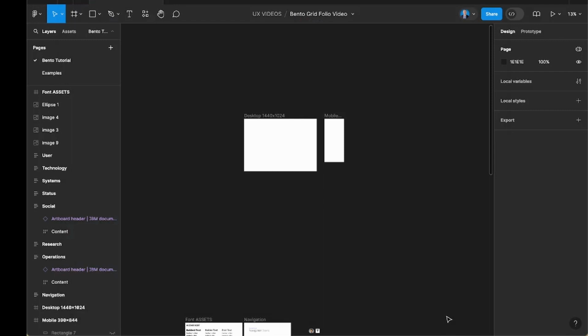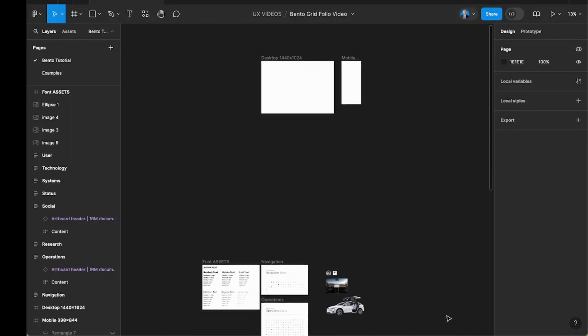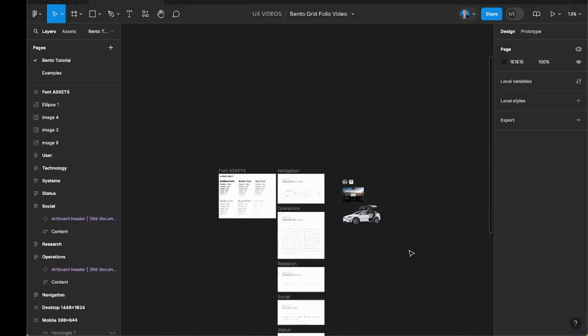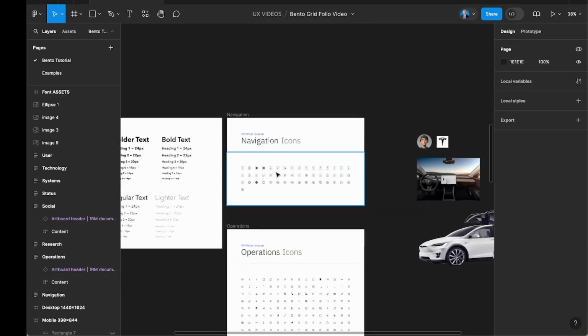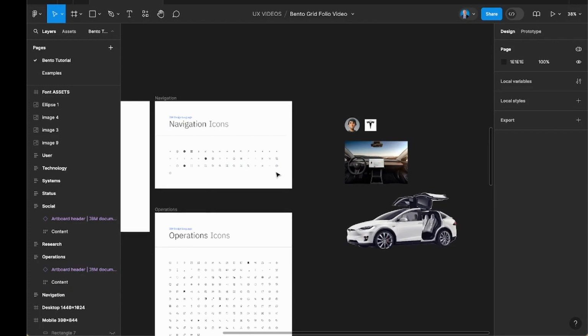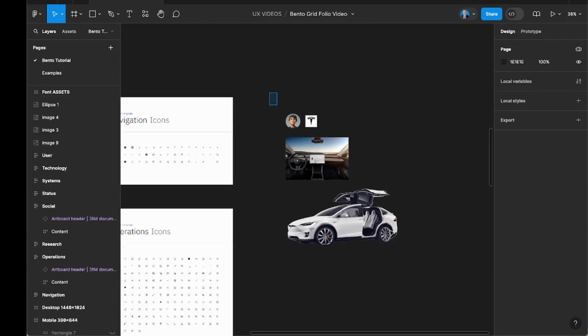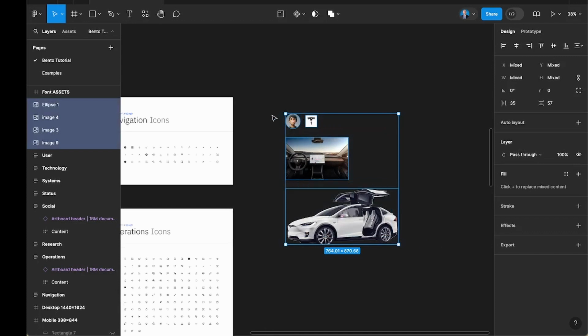Welcome to the Bento Grid tutorial. I have some assets here: some fonts, some icons from the IBM design language library, some project images, and a selfie image.